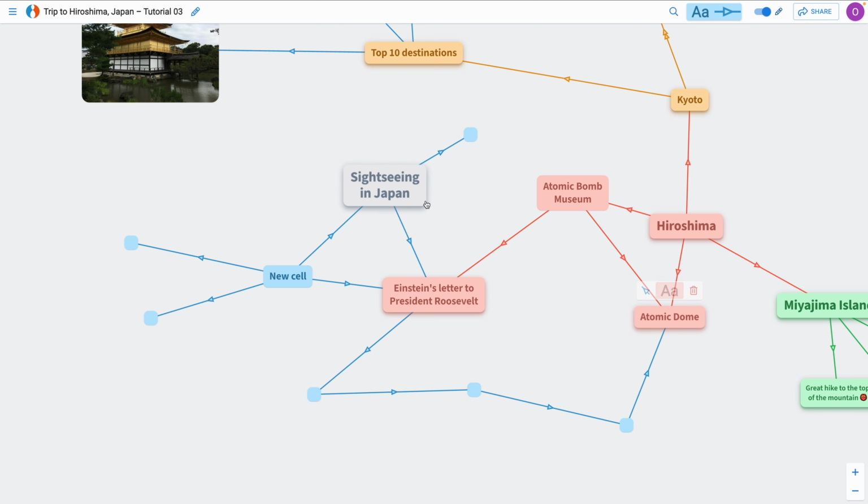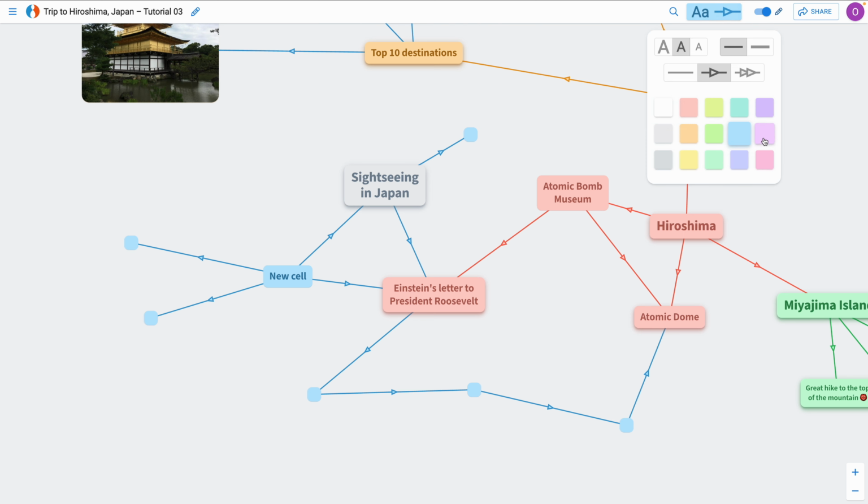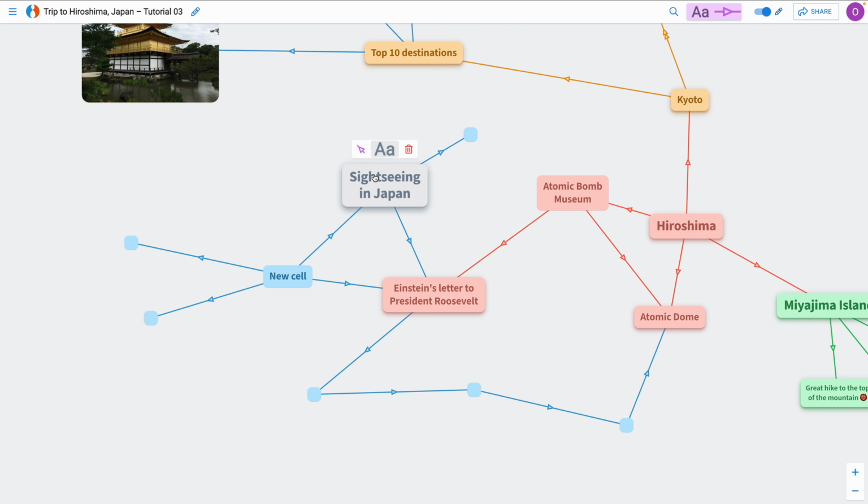Also, when I am creating new connections, the default global style is used. So currently it is set to blue, but if I switch it to, say, pink, now I am creating pink connections and pink cells, like this.